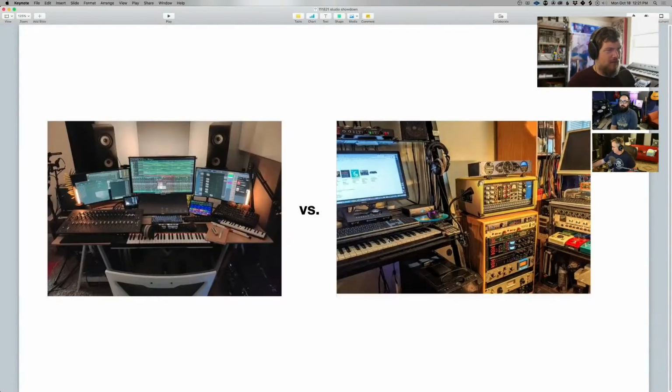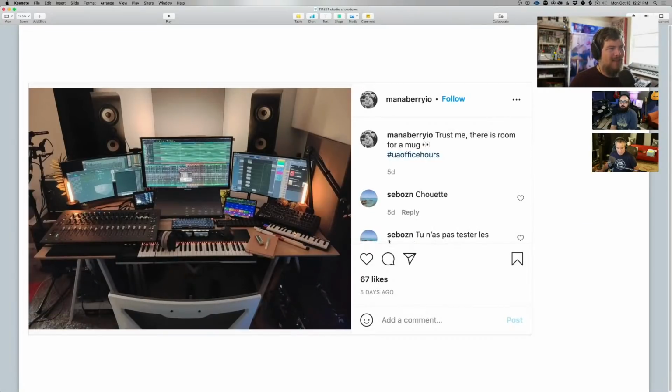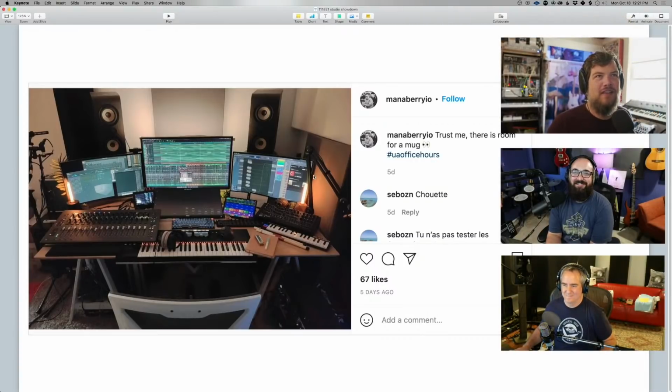So we've got 2. These are similar but different. They're very different, I think. A little bit more digital, a little more analog. But let's go one at a time, break them down, and see what we're working with. So we've got Mana Berry IO. Trust me, there's room for a mug. Hashtag UA Office Hours. Good to know there is already room for the mug.